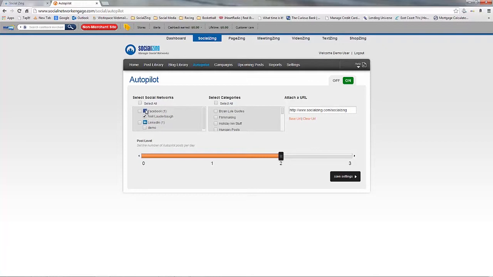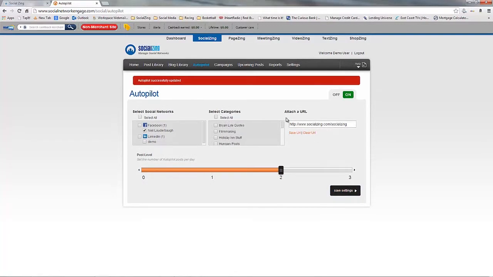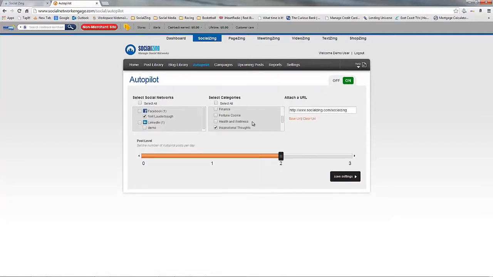We then go in and figure out what categories we want the content to come from. Maybe we just want a little inspirational thought going out to our Facebook. And then we upload a website URL if we want to, and once again, that will help drive traffic to our site. Then we select how we want this to post, 1, 2, or 3 times a day on our behalf. Here we'll select 2, and we'll click Save Settings. So the autopilot feature is now going to post to our Facebook account from the Inspirational Thoughts category. And it's going to drive traffic to the Social Zing website, and it's posting twice a day on our behalf.